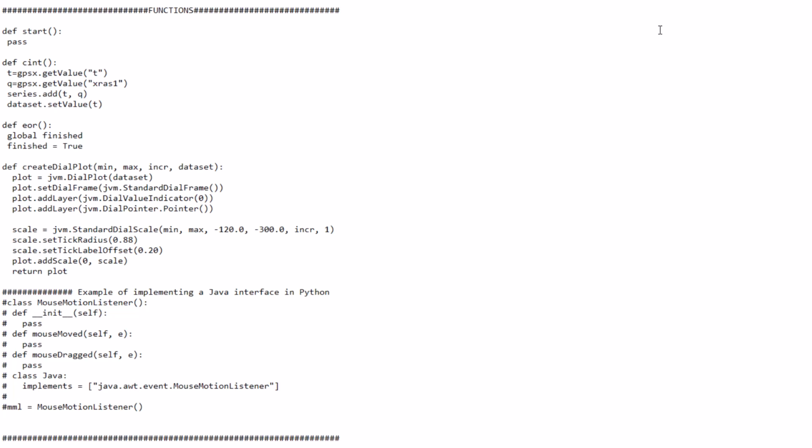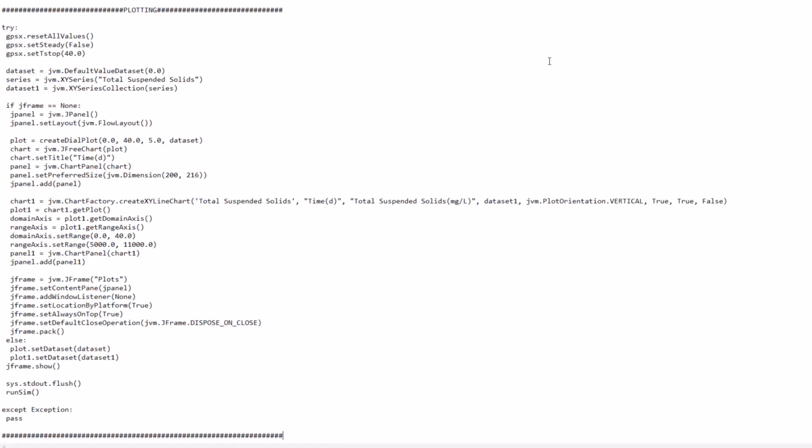In the cint function, the values of time and TSS in the recycle stream are being collected at every communication interval and stored in a variable. The createDialPlot function defines the creation of a dial plot in the Java virtual machine to display the time elapsed in the simulation. The plotting section of the script creates a JPanel that will contain both the dial plot and an XY series plot on it.